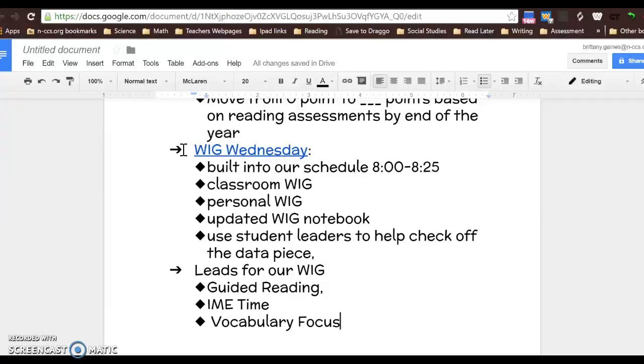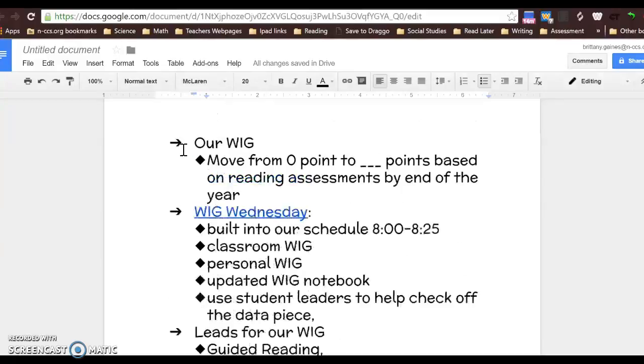It can be partners, it could be whole group, you could partner up with another classroom, but the point of WIG Wednesdays is for students to look at their classroom WIG and their personal WIG and update their leadership notebook with any new pieces of tracking information. You can have a student leader to help check off this data piece to make sure that all students are being held accountable for taking their action steps to help our class and our school reach our wildly important goal for this year.